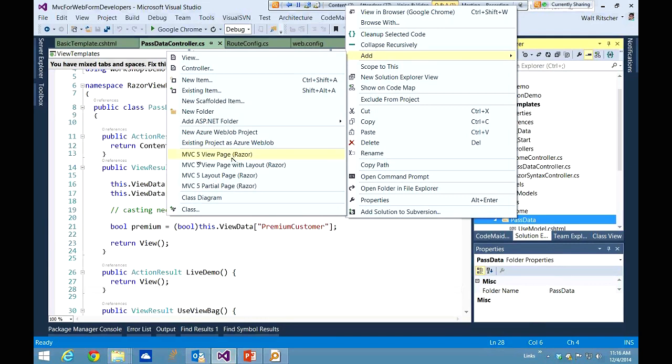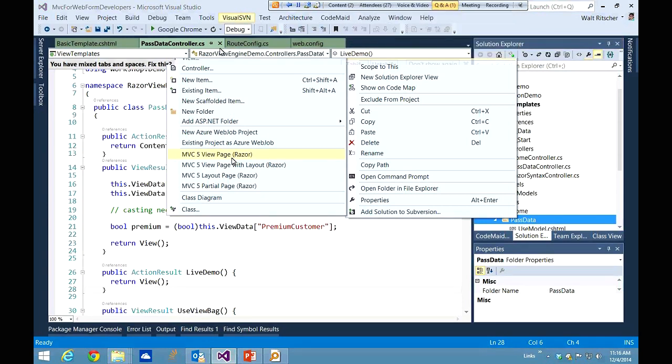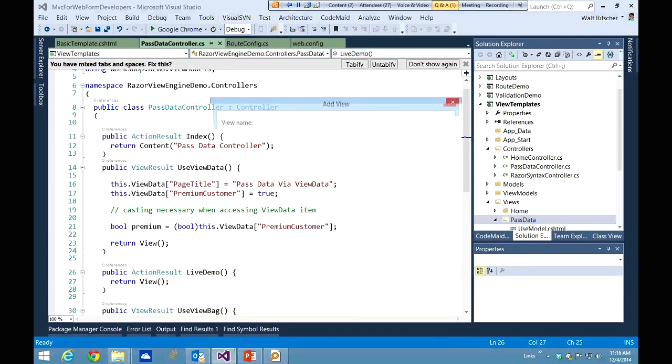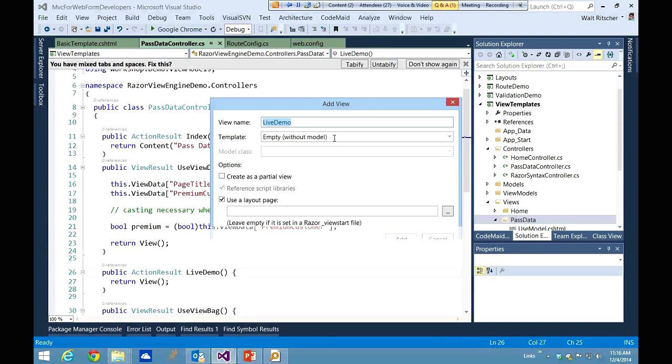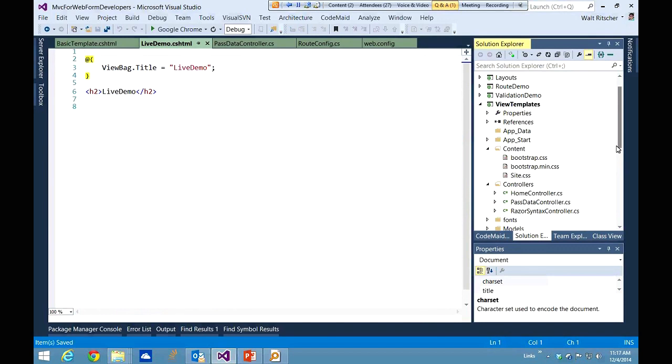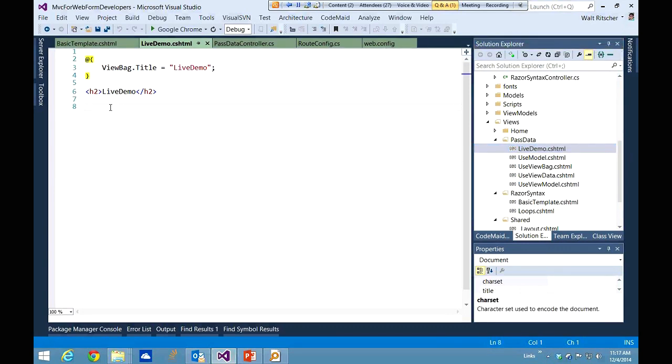All right, so one way to make it work is I could go over to this PassData folder, right-click, and say add a new view. I can choose this one, MVC5 view page. Or the way I prefer to do it is to right-click on this method here and say add view. Then it gives me this scaffolding template: the name of my view, whether or not there's an affiliated data model, whether I want to create a partial view, and whether I want to use a set of HTML that lives in another file called a layout page. I'm just going to leave it at the default and click Add.